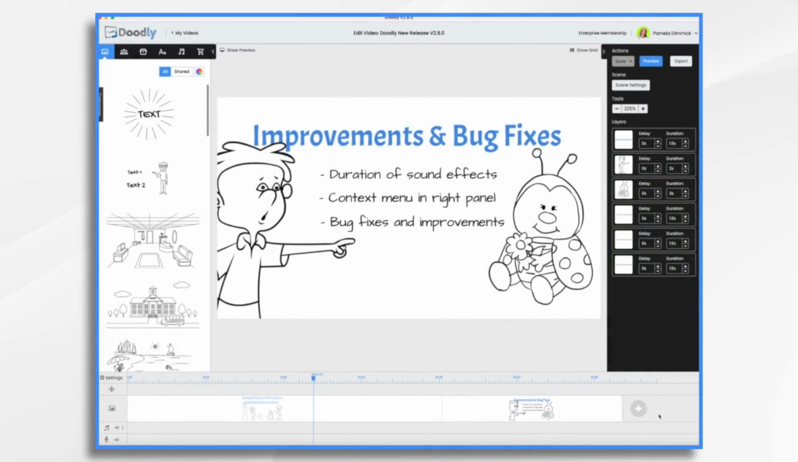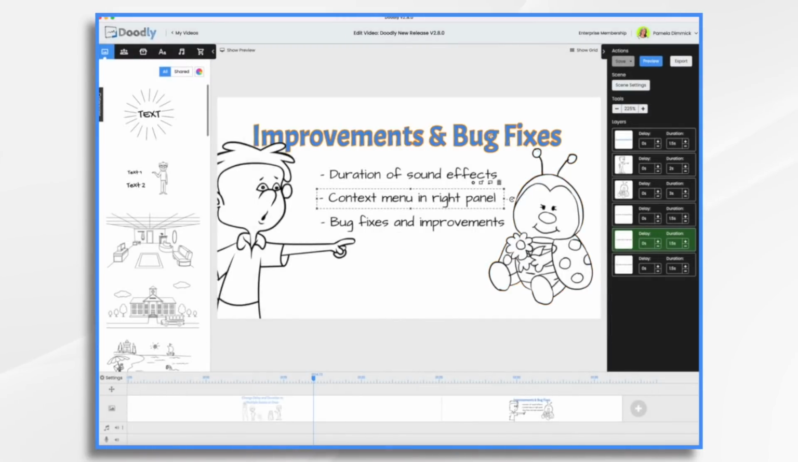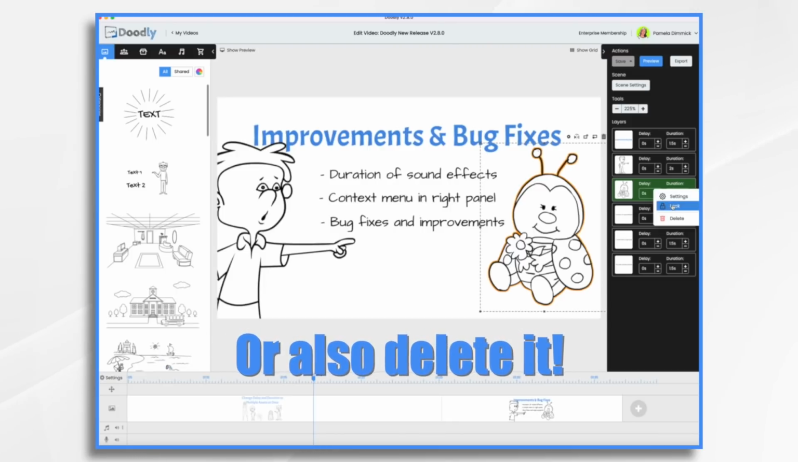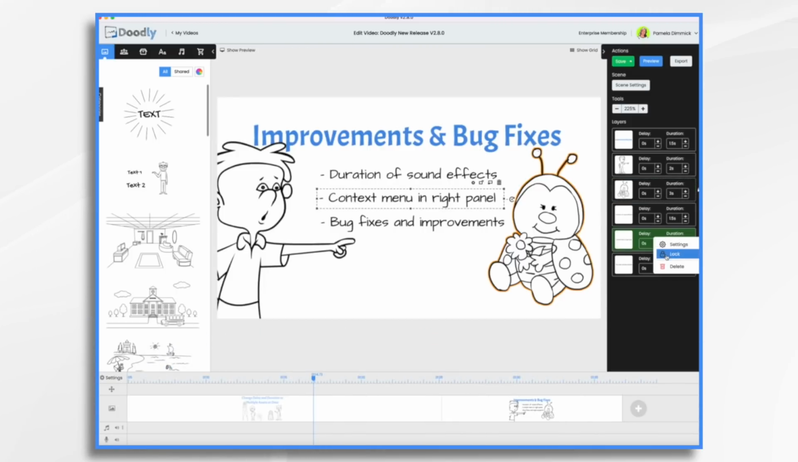And finally, we have a few other small improvements and of course some bug fixes. I already mentioned this context menu in the right panel. If you right click over here, you get the settings and then you can do all of these different things directly from there. In addition, let's go ahead and lock this character. If you go over here while it's locked, you can right click on the lock and unlock it directly from there. Likewise, I can right click and lock it from the panel itself. Let's lock another one. Let's lock this text.